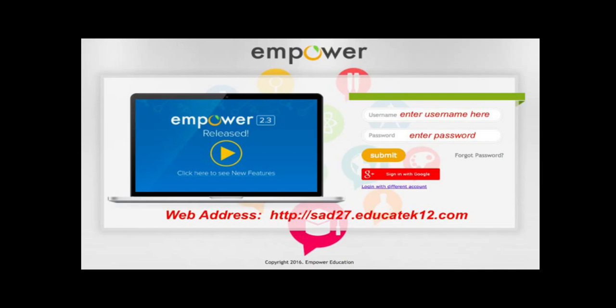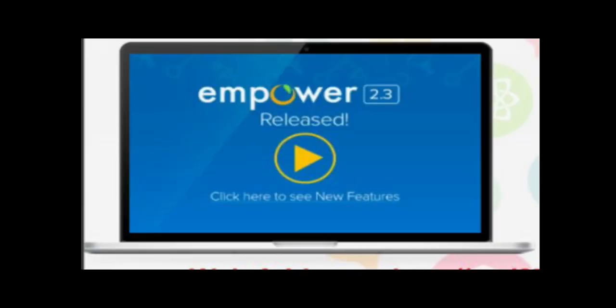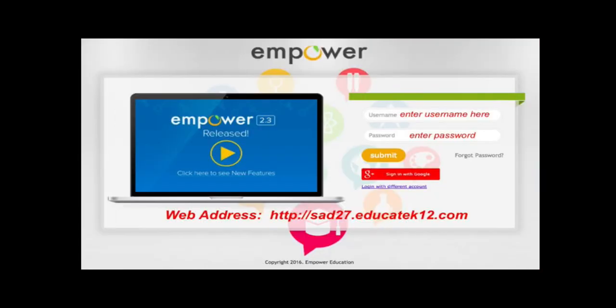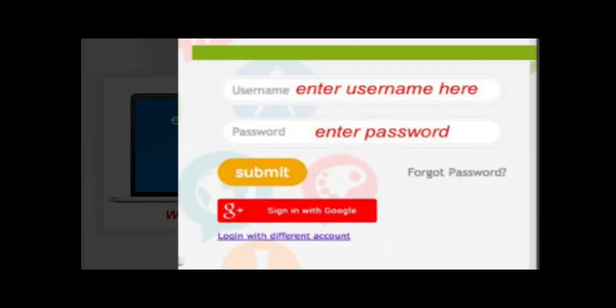On the left-hand side of the login page, you will see an Empower 2.3 released with an arrow that demonstrates in this short video all the new features in the Empower 2.3 version. On the right-hand side, you will see where you will enter your username and your password. Your username will be the one that was provided to you, and your password for the majority of parents and guardians will be Change Me.